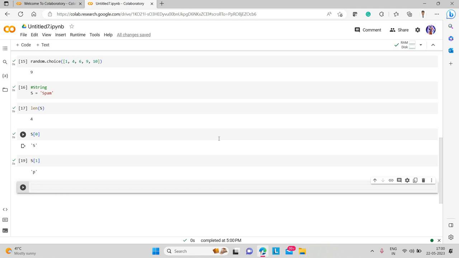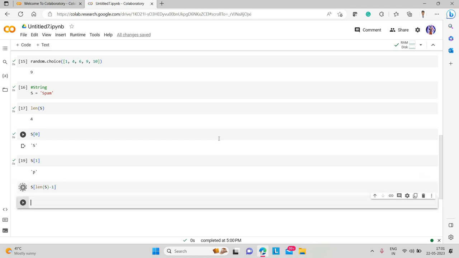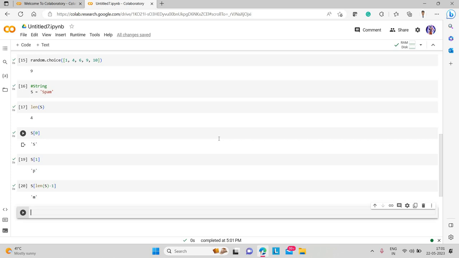Similarly, if we write s[1], then we will find the value P. Now if you want to access the last element of the string, there are two ways. The first, hard way is that you don't know the length of the string initially, so you use the len function and write s[len(s) - 1], because the indexing is from 0. This will give you the last value in the string.